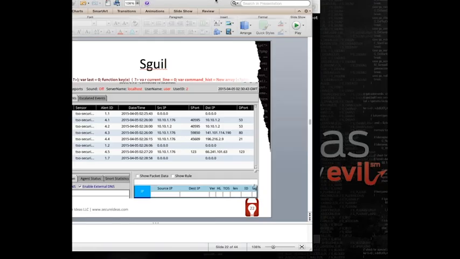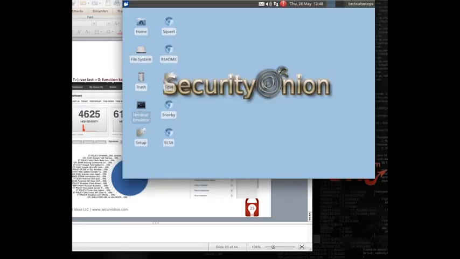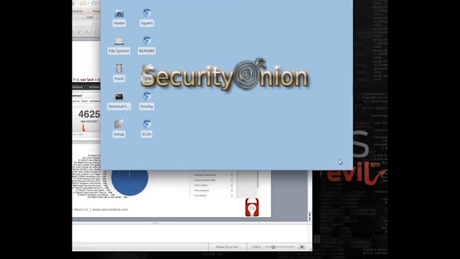So there's a couple different apps we'll take a look at. One is called Squert, which is a real-time management system for IDS events. Snorby is another one that is web-based, less on the real-time, more on analysis after the fact. So I'm going to switch over to my Security Onion VM. Okay. We should have Security Onion up on your screen now.